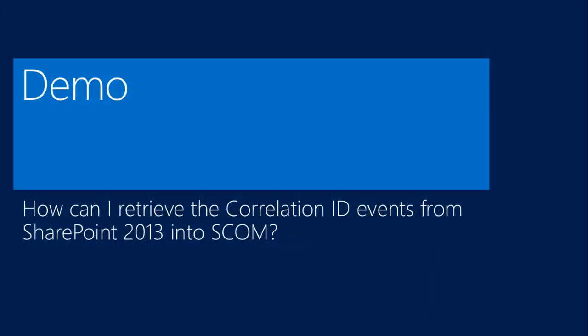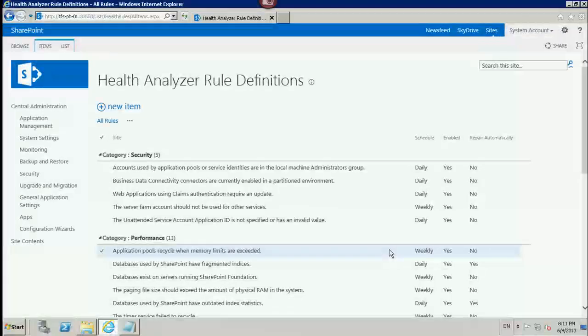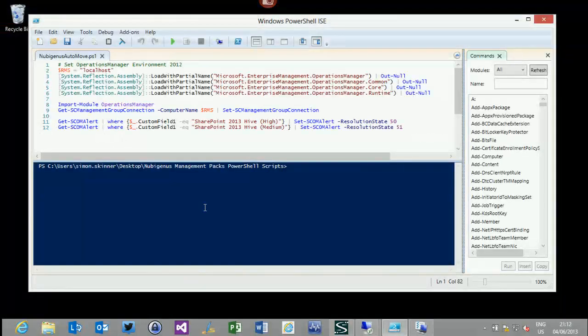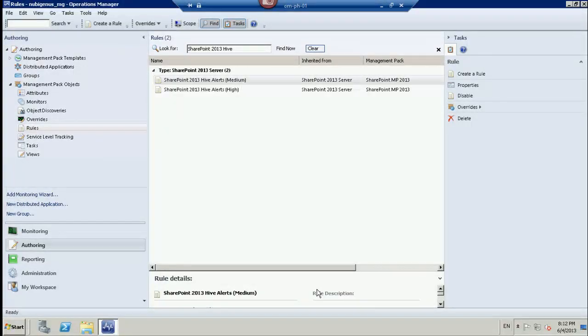I've got a demo. I'm going to press this yellow button. There we go. So we can build out whatever rules we want in our health analyzer, and that's what we do as SharePoint administrators. Let's have a look at an alternative way of doing this. Okay, so who's familiar with the SCOM console?